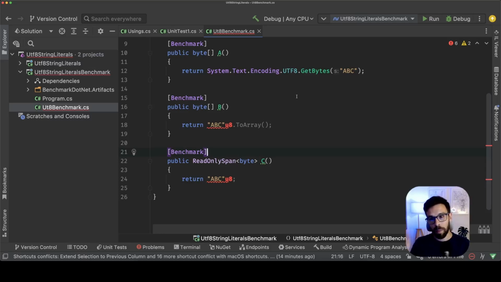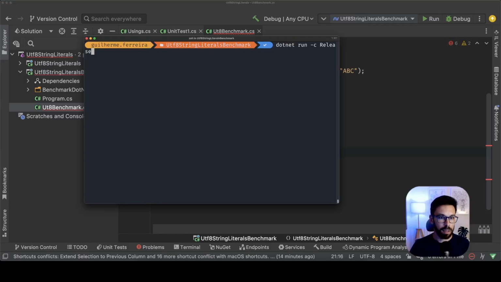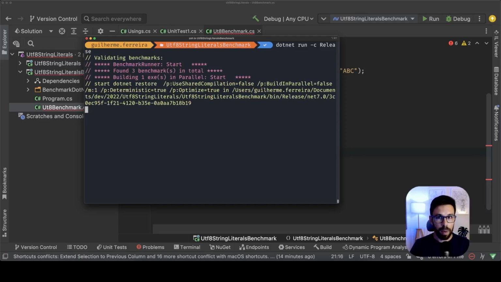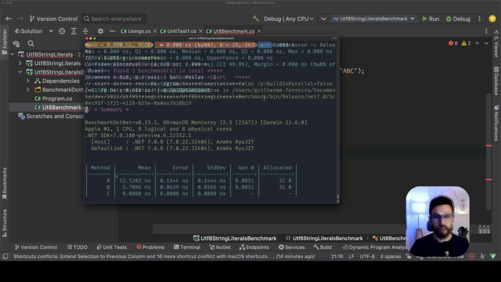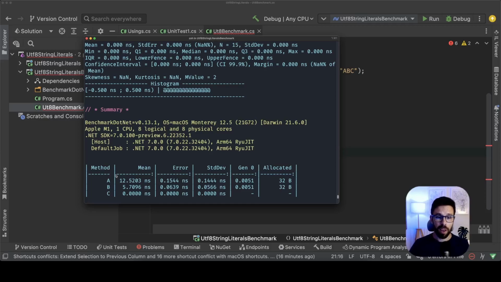So now I will go to my terminal and let's start our benchmark. This will take a while, so we'll get back once we have the results. See you soon. Okay, results are back. Let's just recap the options. Option A, we were doing the get bytes on a string like you use nowadays. Option B, we use UTF-8 string literals, and from that we do the to array, creating an array. And option C, we don't do that conversion into bytes, and we use the read-only span itself.